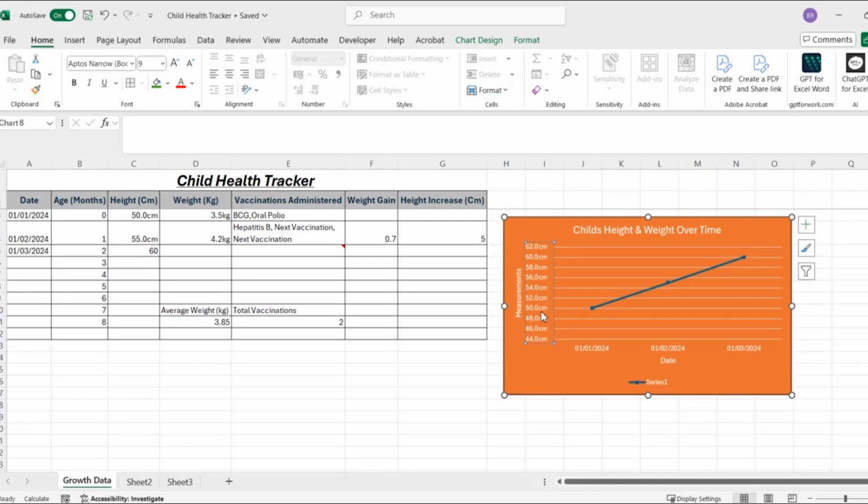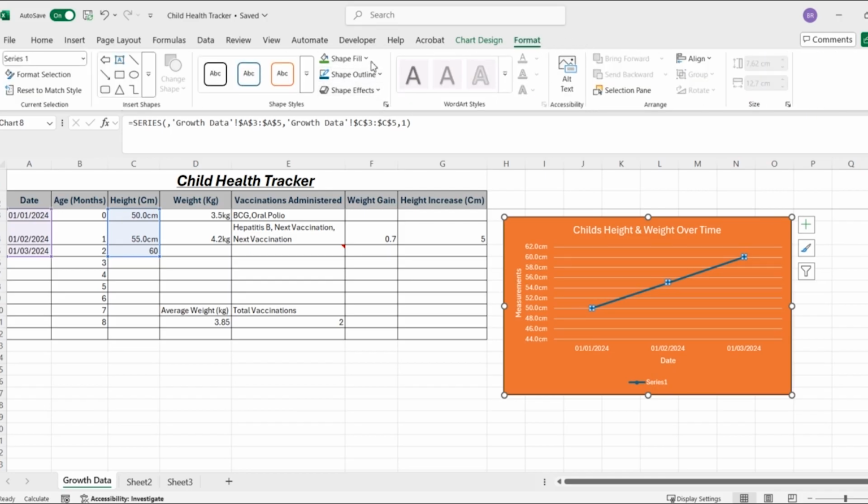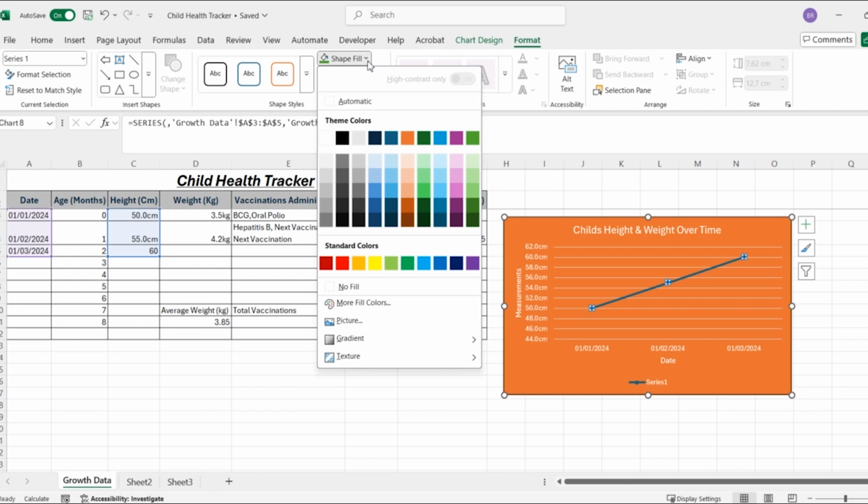Change line styles and colors. Click on one of the data lines. Go to the Format tab. In the Shape Styles group, change the color, line style, and weight.